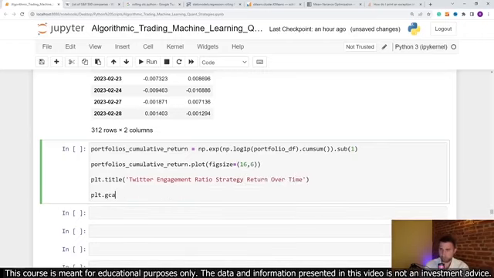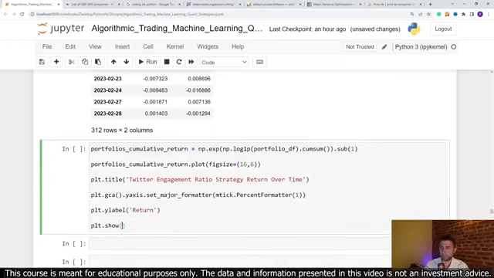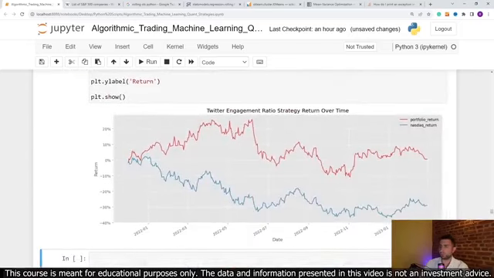As well, get current axis, y-axis, set major formatter. That would set the y-axis to be a percentage. So we'll use the percent formatter. As well, we'll give a name to the y label. And we just run plt.show.